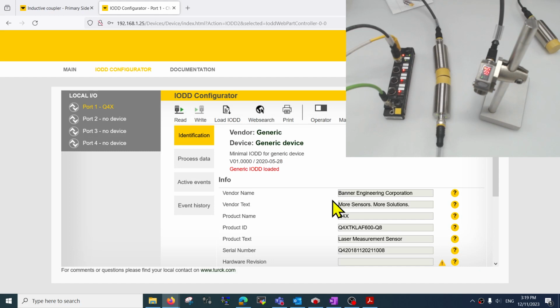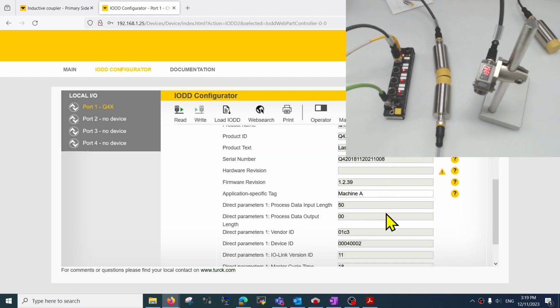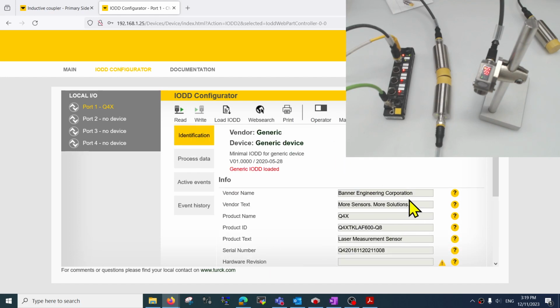Now let's just say you have an application where you do not want the primary coil to pair with any other secondary coil. You want to restrict it to specific skids with a specific set of sensors that you are aware of. Then you can actually tell your primary coupler to only look out for certain secondary couplers with certain serial numbers. So now let me do a demonstration.